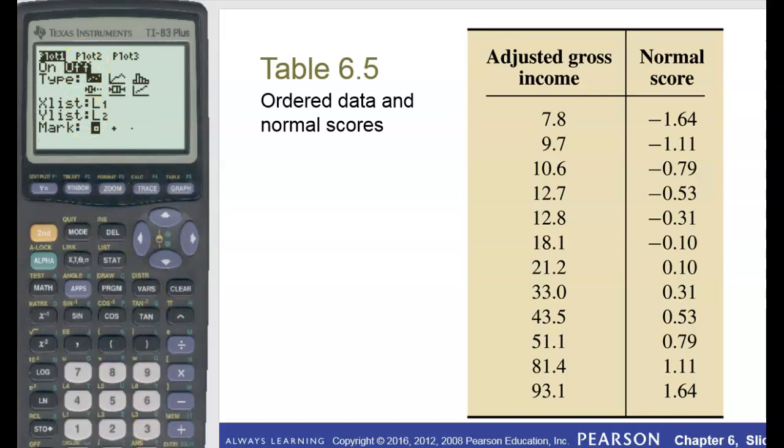So my cursor's on, and now I'm going to turn it on. I'm going to scroll down. The very last type of graph over here is a normal probability plot. I'm going to move my cursor over that normal probability plot and press enter. As soon as I do that, I can do a normal probability plot for list 1.